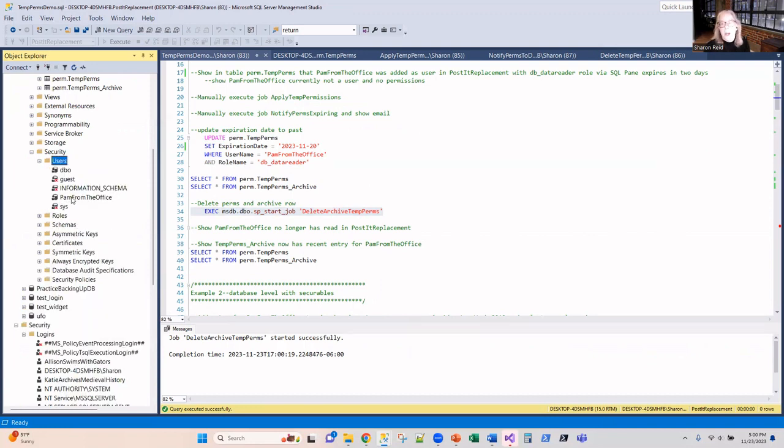Refresh. Pam from the office is still there. I am quite cautious, and I did not include a step to delete the user because there could be many reasons why that user might still need to be there. And I'm just quite cautious.